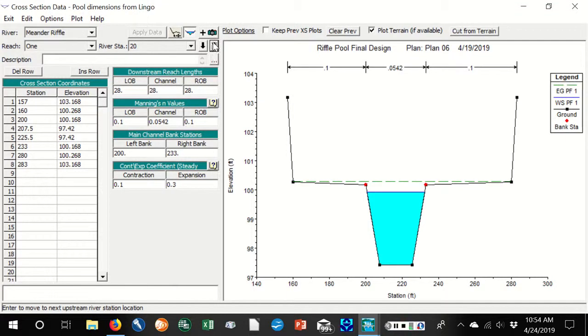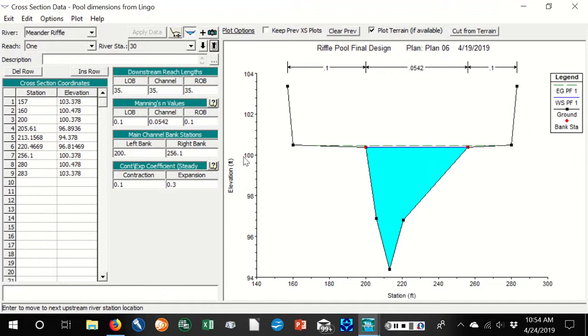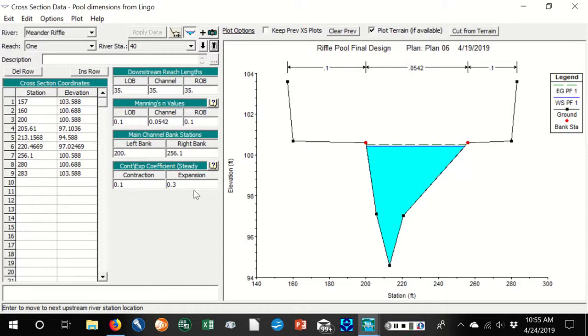Now when we go to section 30, we put in the first pool section. And you can see the information is the same, with the exception that the pool is 56.1 feet wide at its top. So the top of the right bank station will now be 256.1. And another pool section.